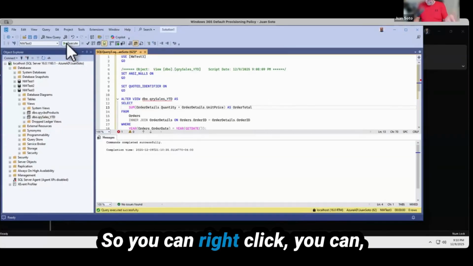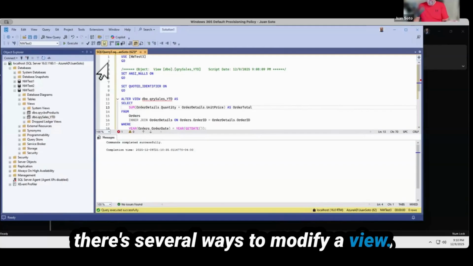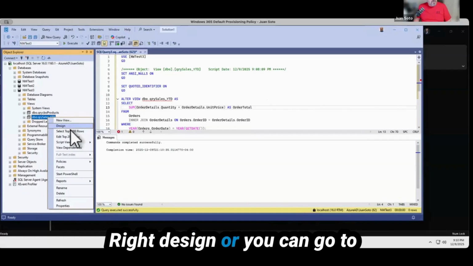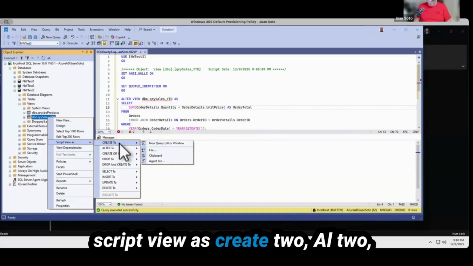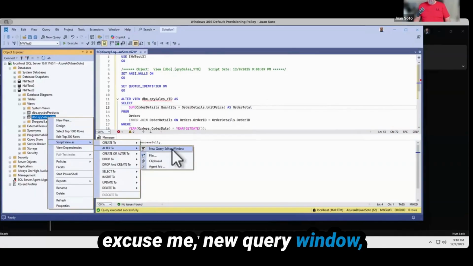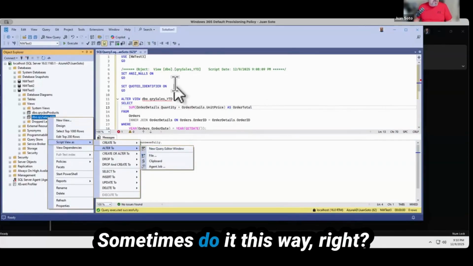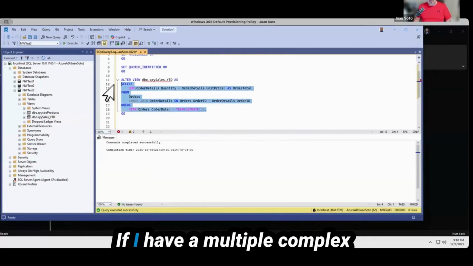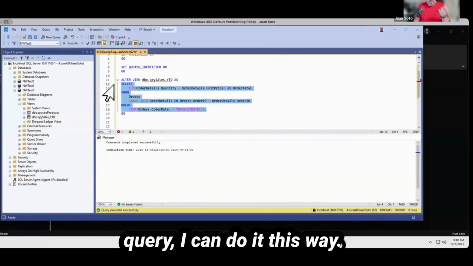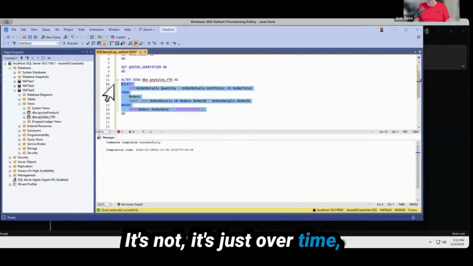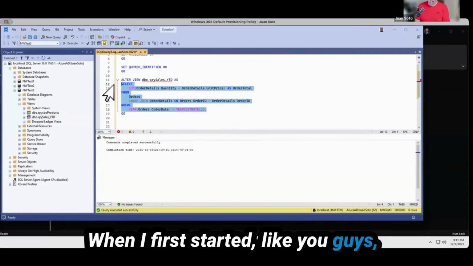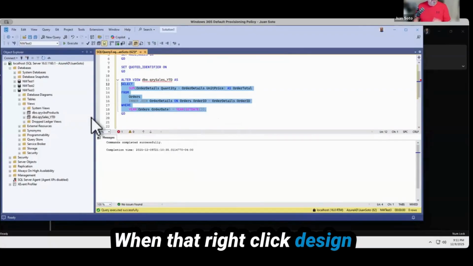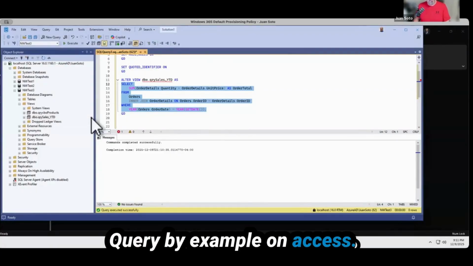Execute here. So you can right click. There are several ways to modify a view. You can right click, select design view, or you can go to script view as, create to, alter to, new query window. Whatever your preference is. I sometimes do it this way because it allows me to select parts of the query. If I have a multiple complex query, I can do it this way. It's just that over time I've preferred this. When I first started, like you guys, I was doing the other one because when I right clicked design view, it looked like the query by example in Access.